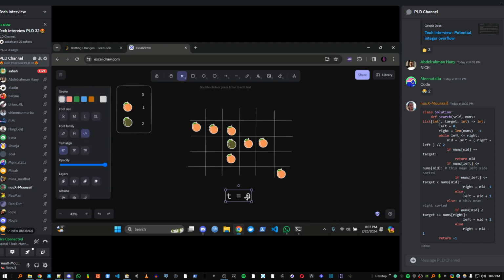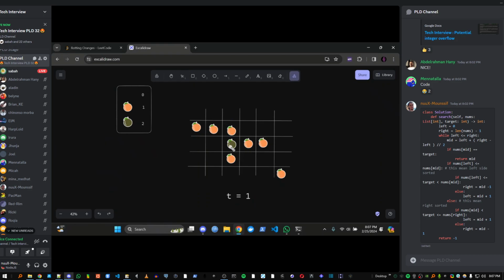So after 1 minute, any orange that is 4-directionally adjacent to a rotten orange becomes rotten as well. So we scan through the grid. This orange does not touch any rotten orange. This stays fresh. This one stays fresh. This one is adjacent to a rotten orange. So this one now becomes rotten.